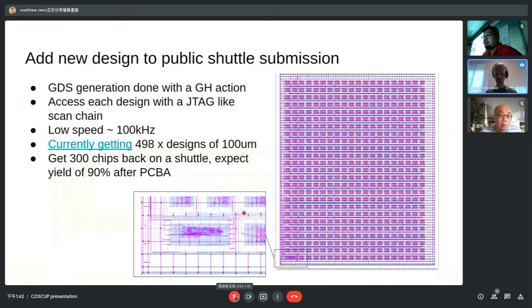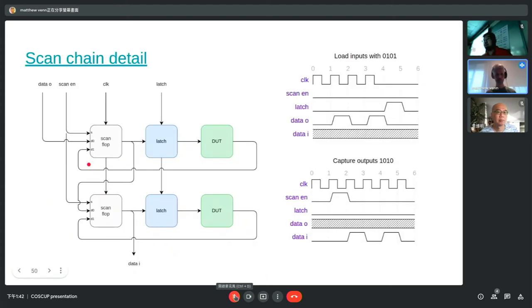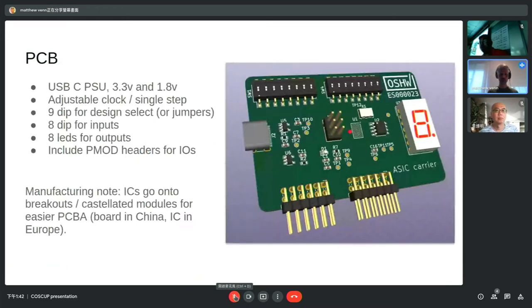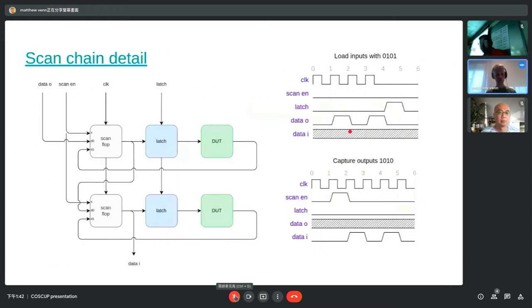So how do we put all these designs on? My current working demonstration, which I'll be taping out on MPW7, features 500 designs at 100 by 100 and a little driver in the corner that can use the scan chain. So because it's a scan chain, things are slower, but for beginner digital projects, that's no problem. We can still run them at 100 kilohertz. And we get 300 chips back, and those would then get mounted onto a PCB that we can then send out to people.